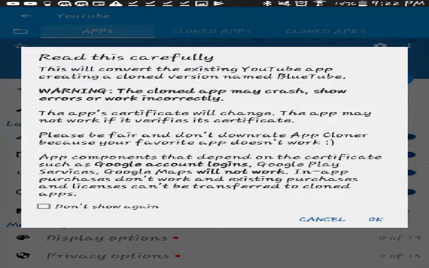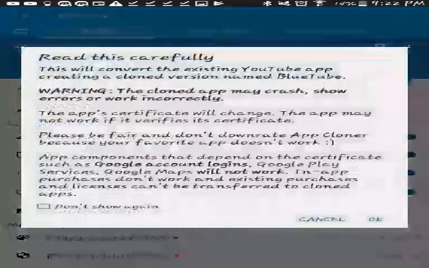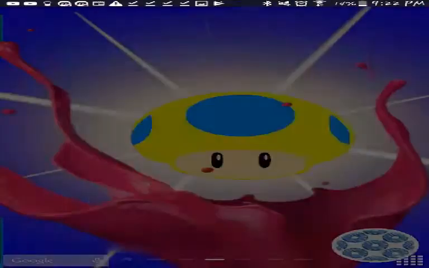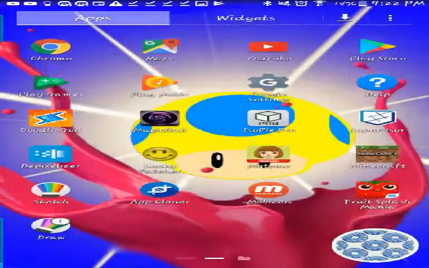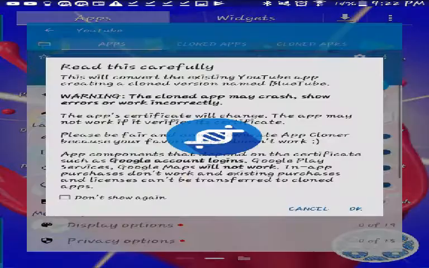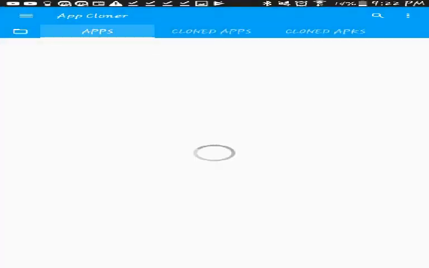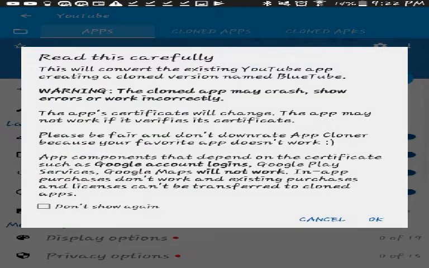If it's a system app that was already installed, sometimes it will come up. This one, it says tick. Is this? I think I broke it. Oh no, I didn't. So with this, it will say: this will convert the existing YouTube app, creating a clone version named Blue Tube. The clone app may crash, show errors or work incorrectly.